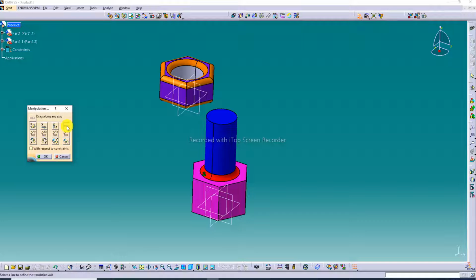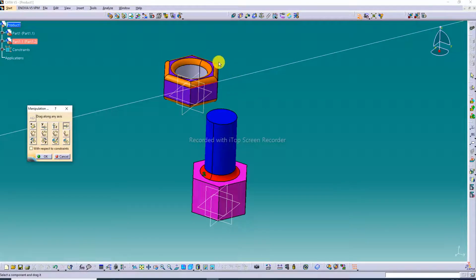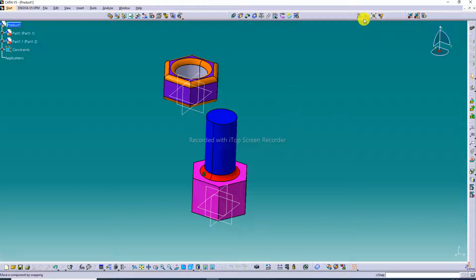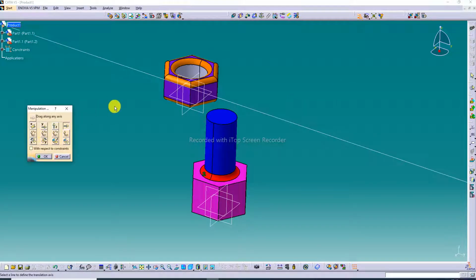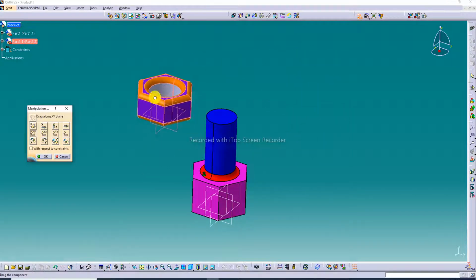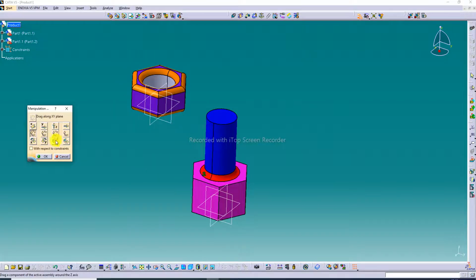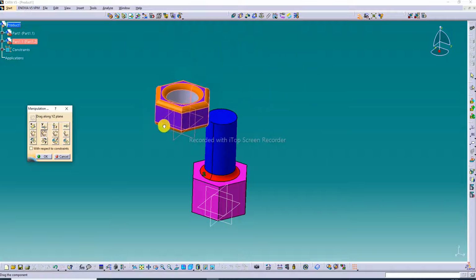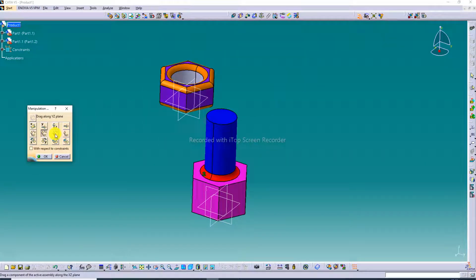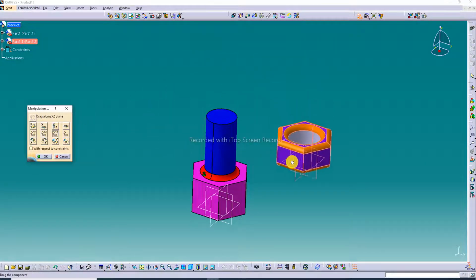Okay, this body is a drag along any axis. Okay, this is any axis drag. Okay, this is perfect. And again select. Okay, this is YZ or drag YZ plane. Okay, this is YZ plane drag here, and this is XY plane, and this is YZ plane drag here. Okay, and this is XZ plane drag here.